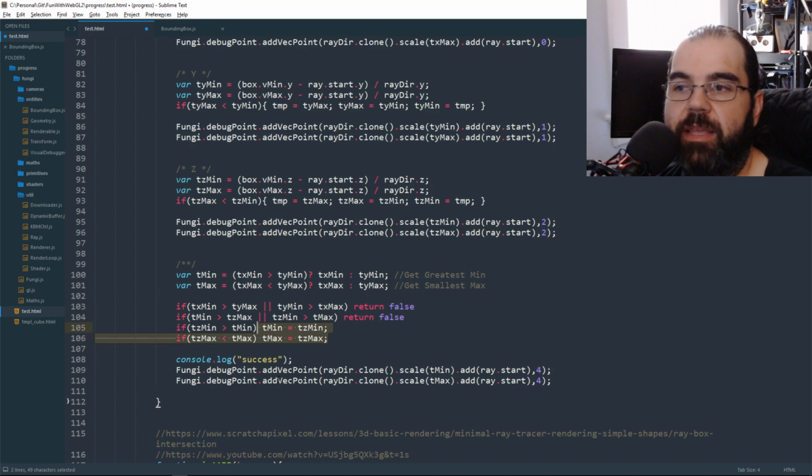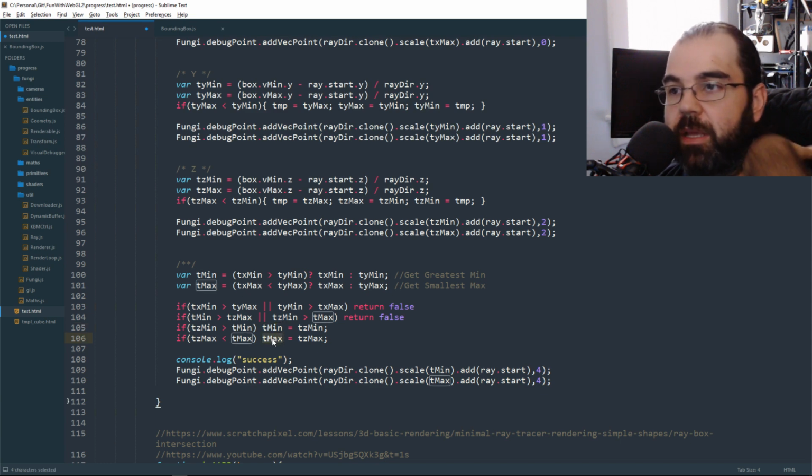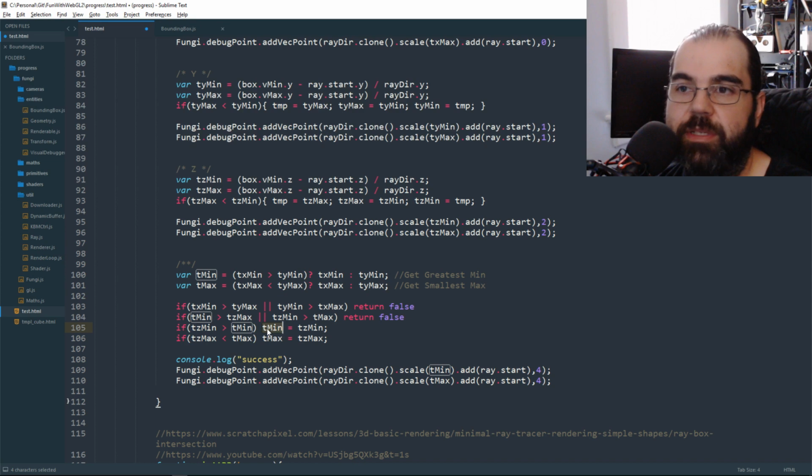So by the end, we have our greatest minimum and our smallest max. And ideally, T min is our point of intersection, and you're done. So once you get to this point, T min is the best.